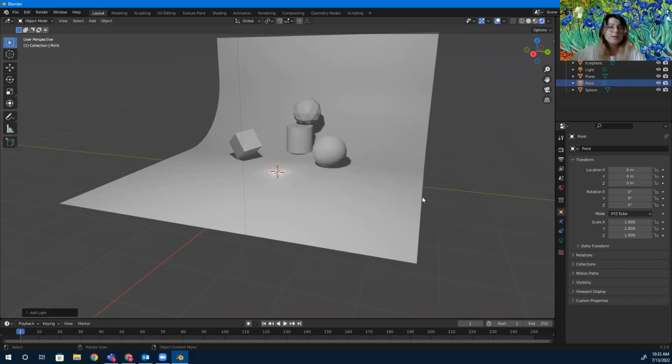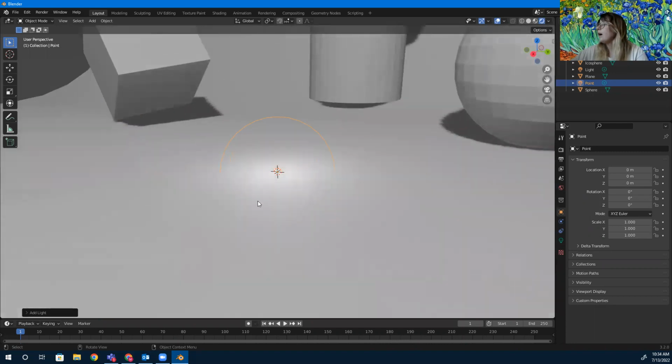Okay, so again, Shift A, light, and then choose the lighting source you like. I started with point, so we can see it right here. And if you look closely, it's even given off a little bit of light. You can see this looks a little bit lighter than the gray background.